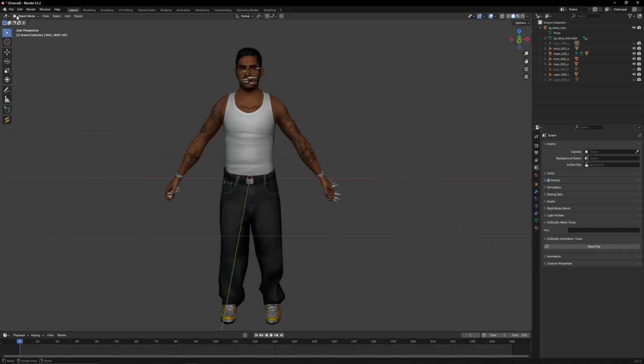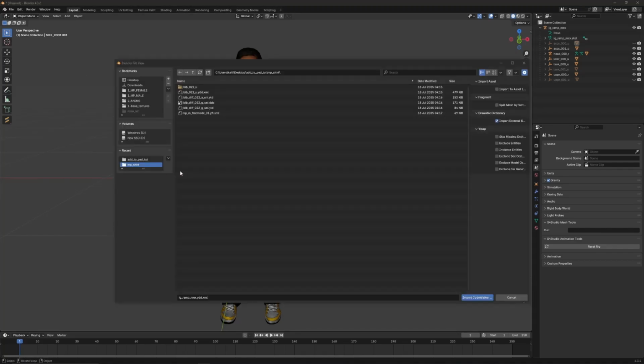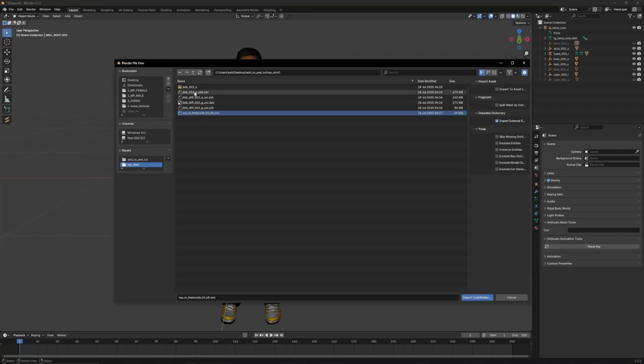Now I'm going to import the MP shirt. For this, it is optional whether you want to grab the Freemode YFT and import with the external skeleton. The biggest thing to note here is that MP Freemode usually has more bones than any other local ped, and I can show you that once we get.